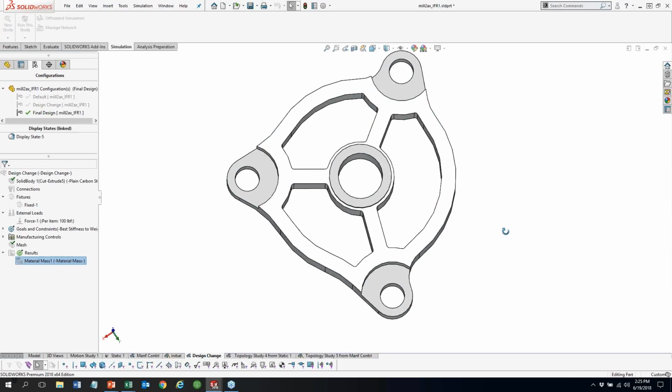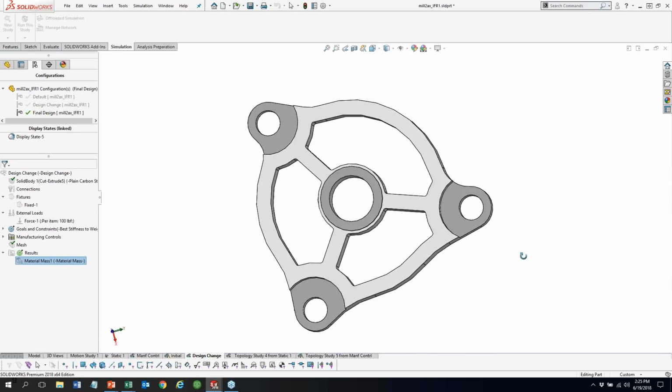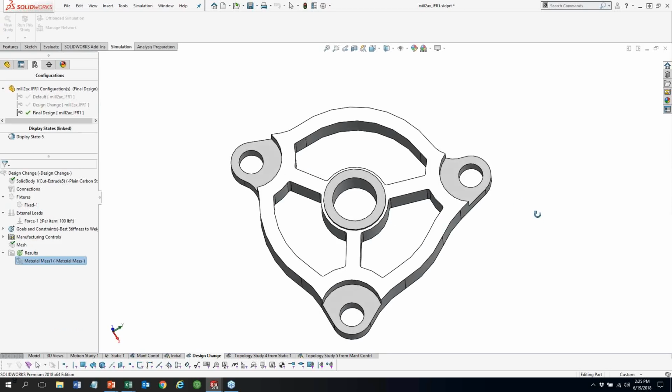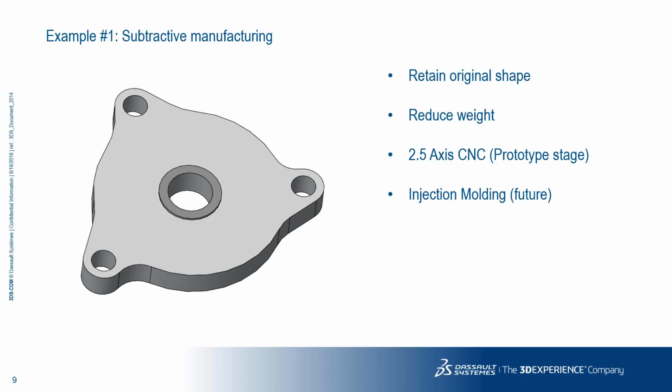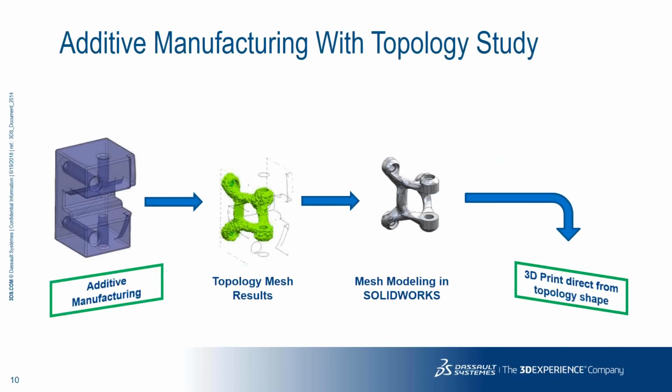So looking at my final design here, you can see that this is a part that can easily be cut on a 2.5 axis CNC machine. And by adding some draft to this wall, this part can down the road be injection moldable without any issues. So that's the first example. So the second example that I have for you today is additive manufacturing. And I'm going to go through this example fairly quickly. It's very similar in terms of the setup.